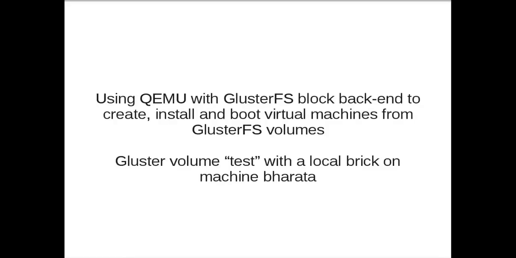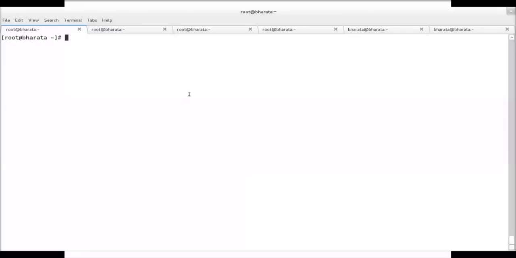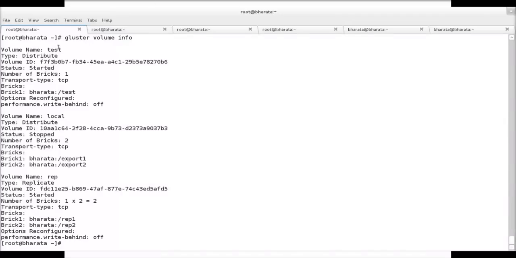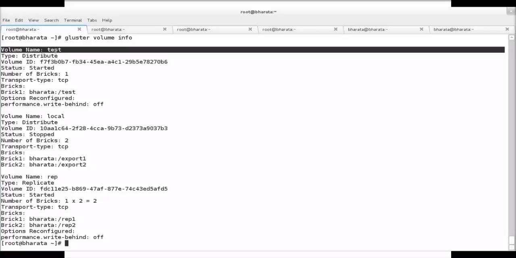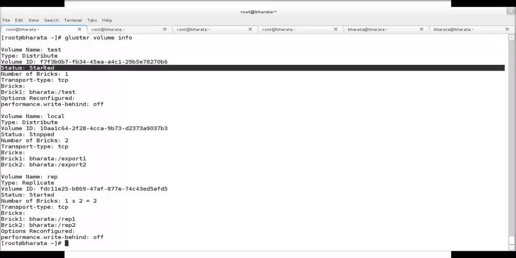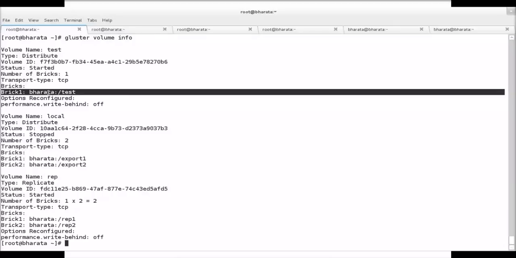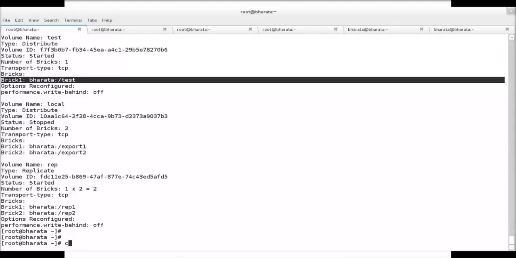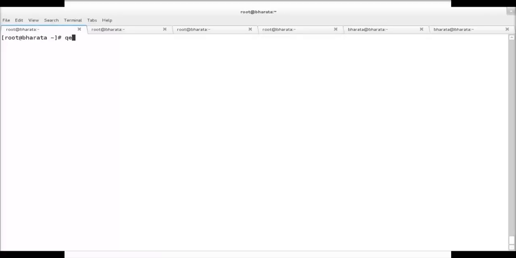Let's get started by looking at Gluster volume details on this system. Gluster volume info is the command that I run here. The volume I am using is test and currently it is started and it has one brick on the local machine. Let me create a VM image on this Gluster volume using qemu-img create.